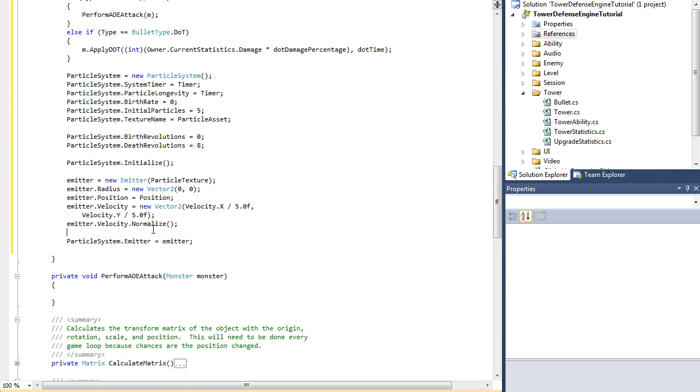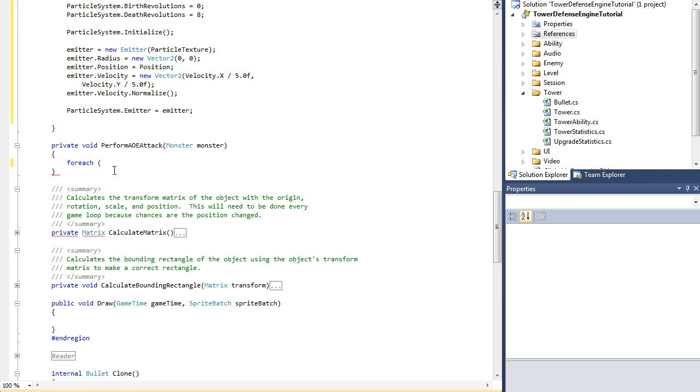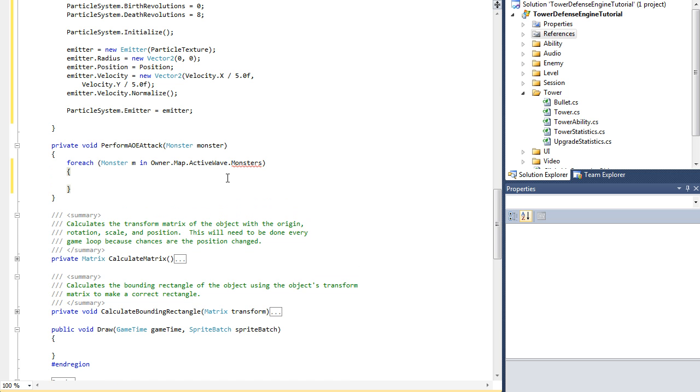Okay, so next up is the PerformAoEAttack, and that's the area of effect. Now for AoE, it's going to hit every monster within a certain radius. So for each Monster m in owner.Map.ActiveWave.Monsters, opening and closing curly brackets. Now that's going to loop through every monster inside of that list.